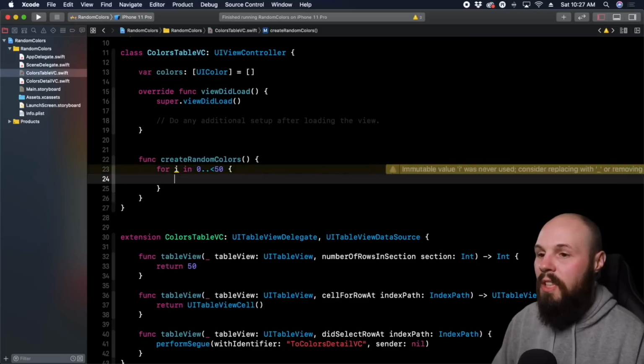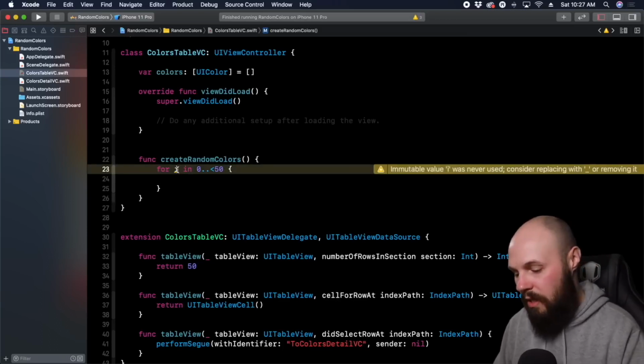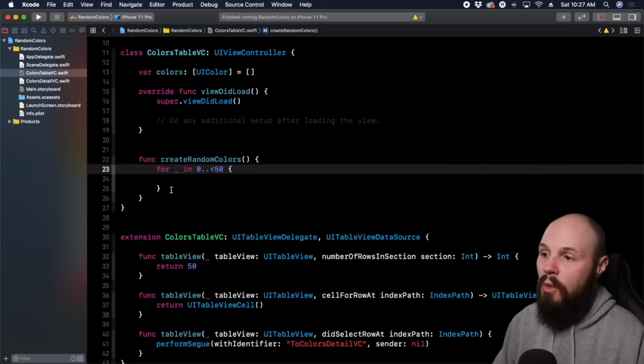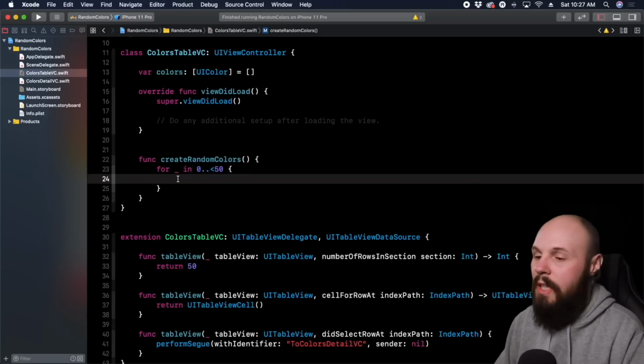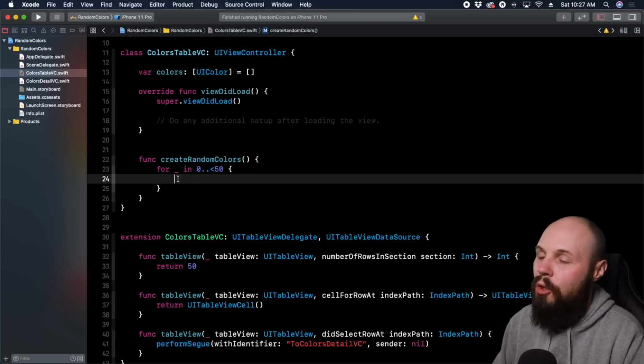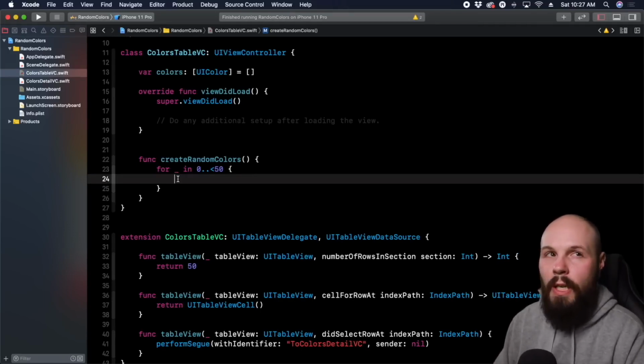So this is going to count 50 times. And again, we're not going to be using the i, so we can do the underscore. It just takes the i out of it, basically meaning we're not going to use the name of the variable. So here we want to create a random color. Okay, how would we create random colors?